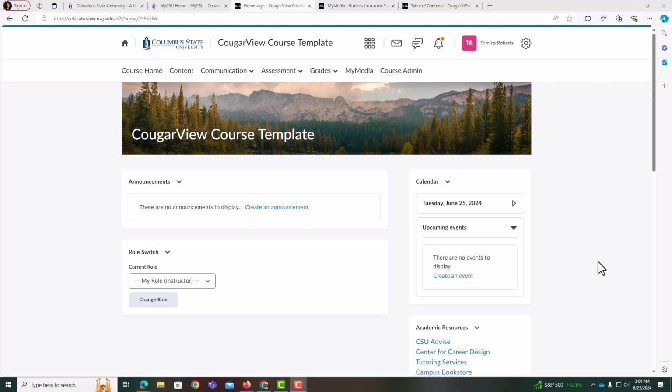Welcome to this tutorial on how to use the CougarVIEW course template in CougarVIEW. Today, we will identify the basic uses for the preloaded pages and activities in this template.